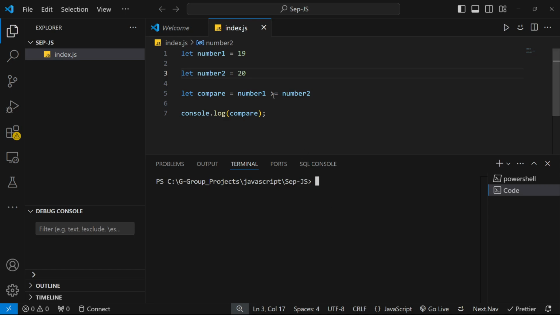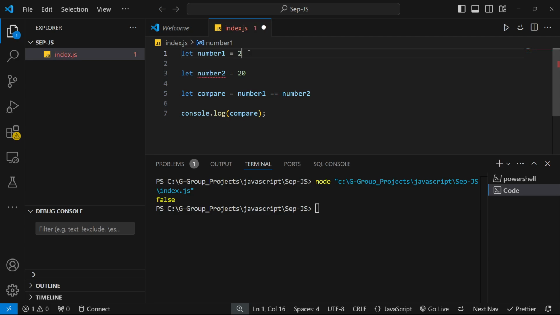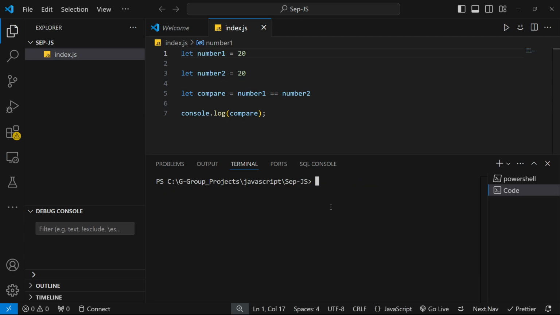Another thing is here we are going to check: double equal to. Number one is equal to number two or not. Let us check the output. It is giving false. So number one is not equal to number two, right? After that, let us give here 20 and save. Let us see the output. Here we are getting true. Why? Because number one is equal to number two.